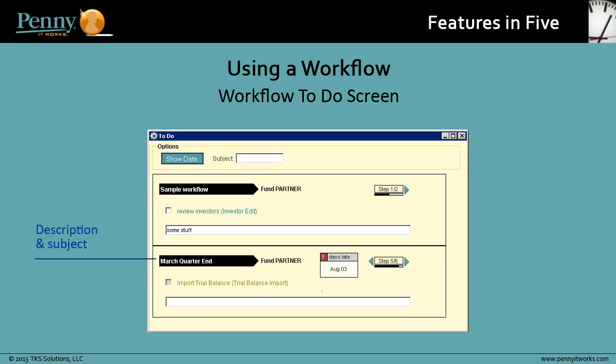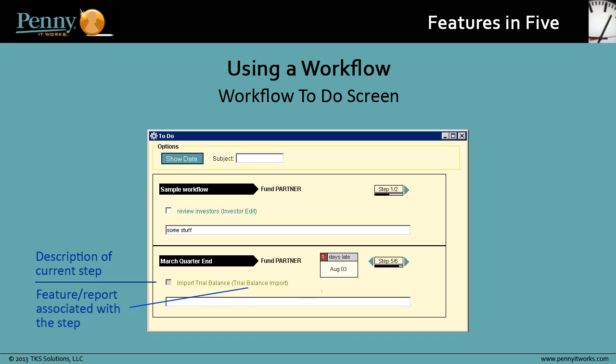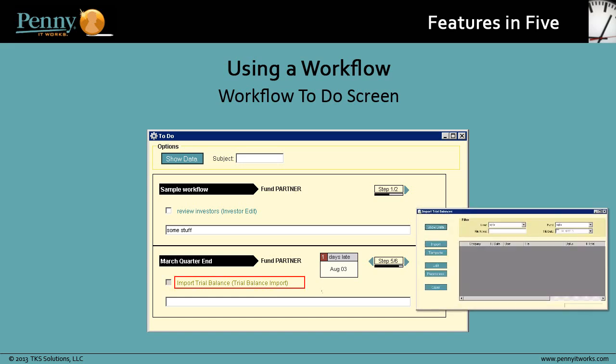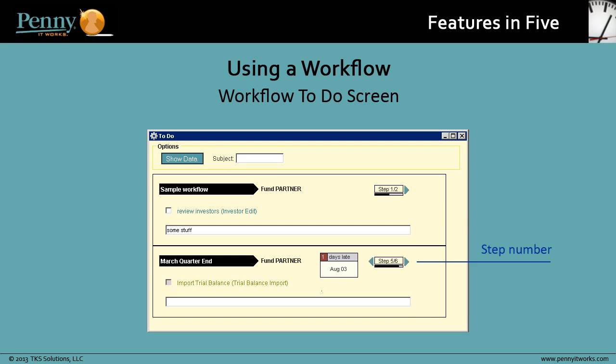Here you have a workflow description and subject, and a description of the current step that needs to be completed, as well as any feature or report associated with the step. And here is something really helpful. You can go right to that feature or report by clicking the step description. The step number is also displayed, and you can navigate through all the steps by clicking these arrows. And here we also have the step due date.